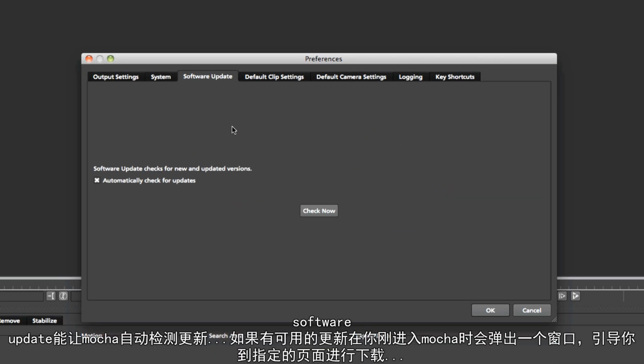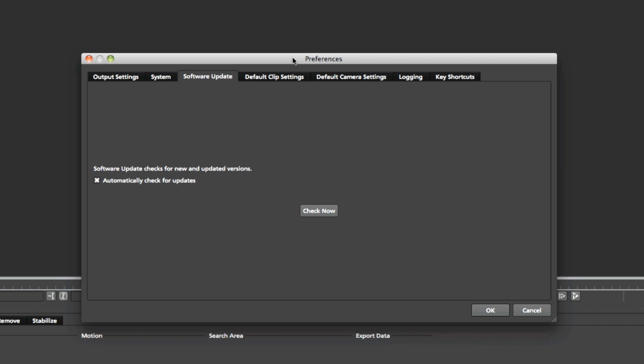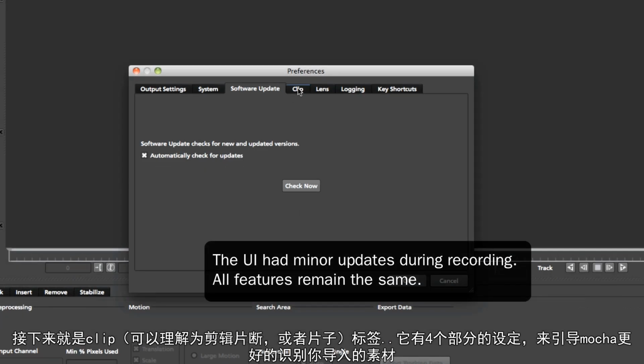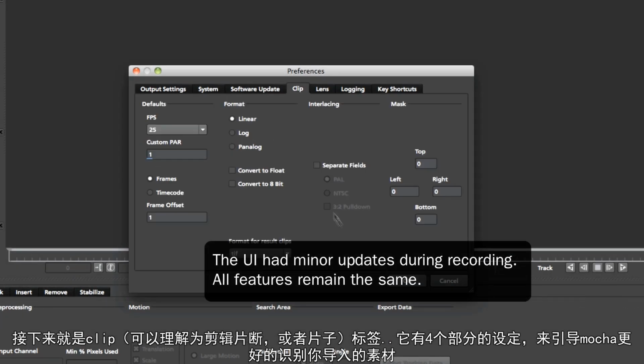Software update, pretty self-explanatory. Do you want to have Mocha check for software updates automatically? So yes, I do. That'd be very nice. And these will pop up when you open up Mocha. You'll get a nice big window telling you that there's an update available and what's new in the updated version, and it will direct you to the right place to download it. Right, so let's move on to the next tab, which is our clip tab here.